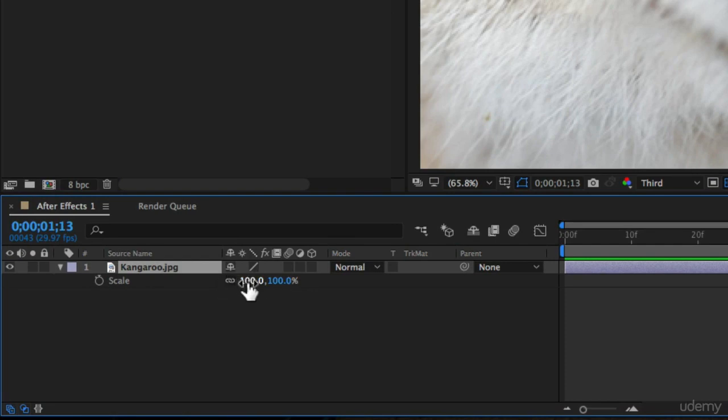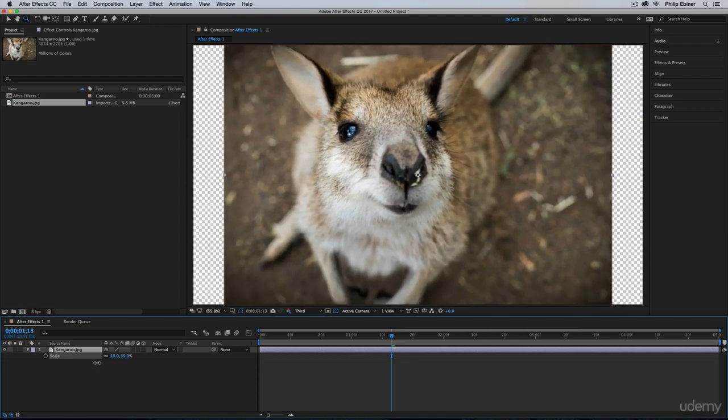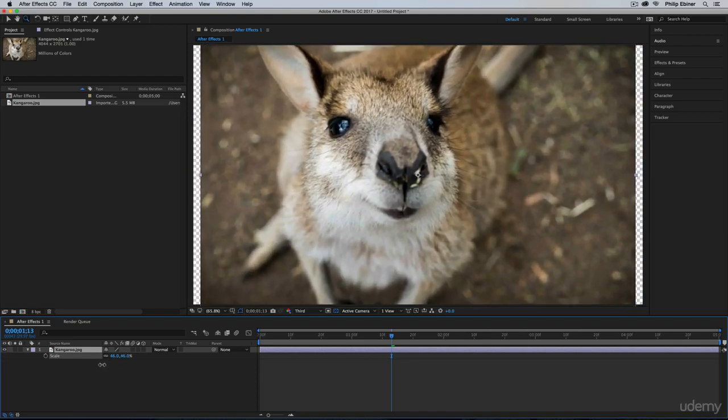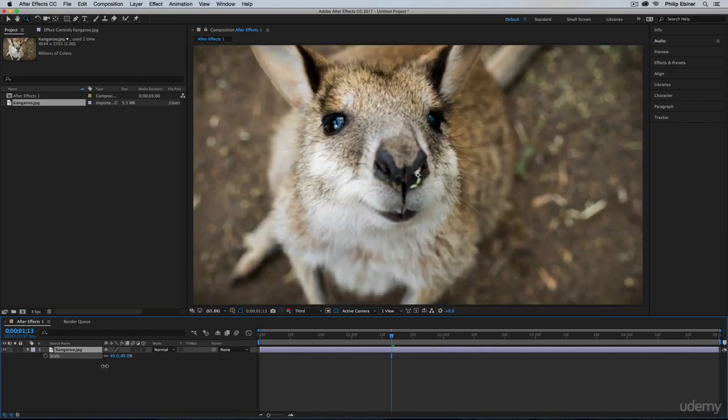You have these percentages here. You can just click and drag to the left or right. So you can see I can zoom in and out. It's not necessarily zooming in on my video, it's just scaling up or down the asset that I'm using. So if I want to fill the frame, I'll put it at about 49%.